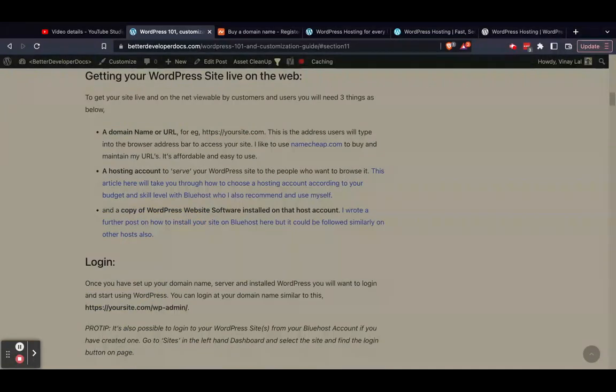So you're going to need to set up a few accounts and make a few purchases in order to get this up and running. The first thing that you're going to want to do is find, I say first thing, it's not strictly the first thing. You can set this up later. However, most people would just do this first.